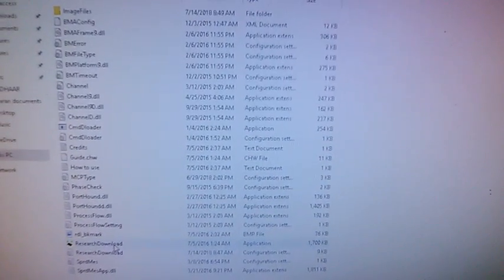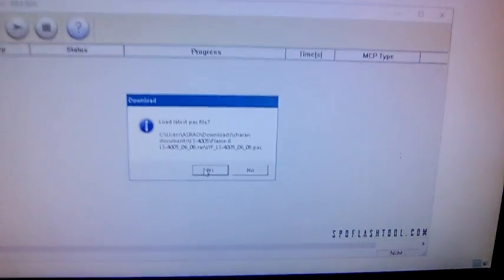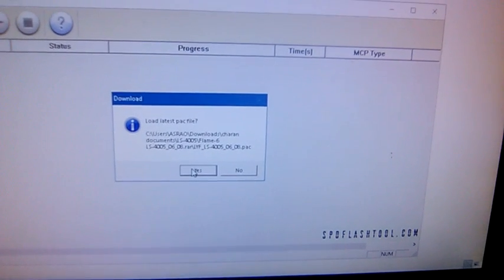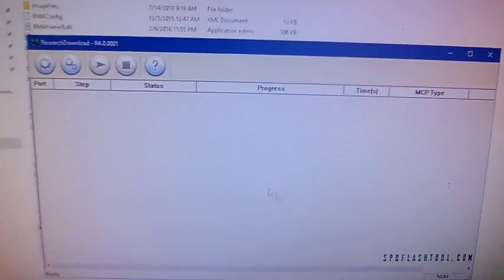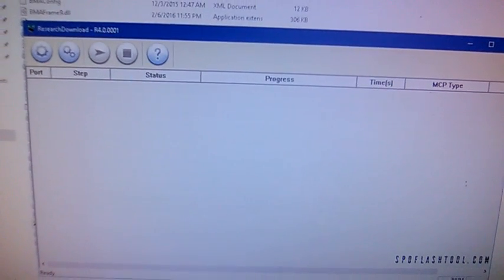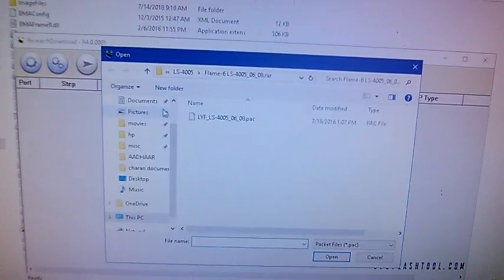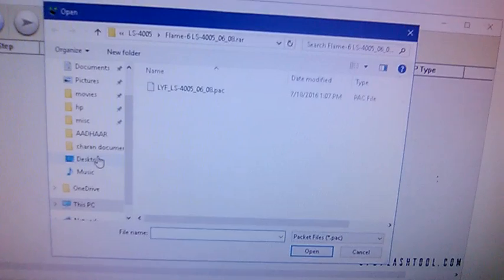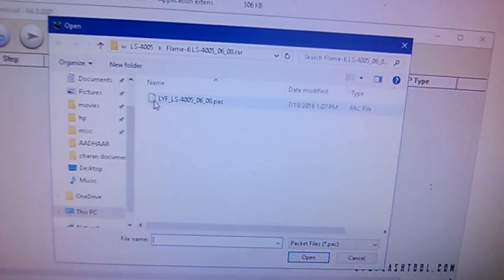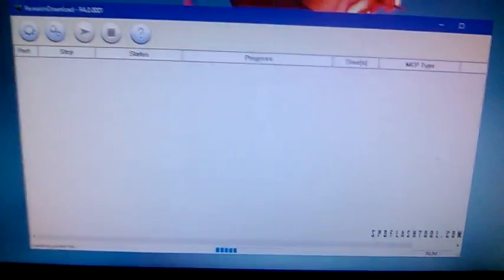At the bottom, you can find Research Download. Click on it. Load the latest pack file. You should load your pack file. You have to select it like this, so that where you have the pack file, it will start loading. Okay, this procedure is simple. Just follow my procedure, you will be able to flash your LYF Flame 6.